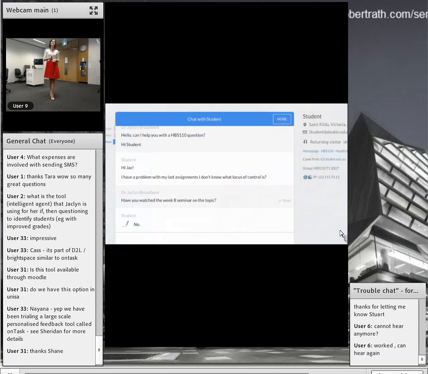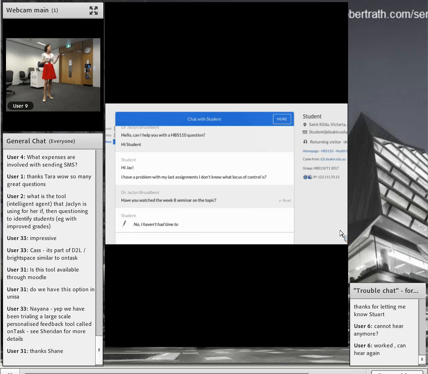From our side, this is kind of what it looks like. The best thing about this platform is you can see a student typing before they press enter. So here, like they've said, oh, I can't work out what locus of control is. And I'm like, well, have you watched the week 8 seminar? And they're like, no, I haven't had time to watch it. And then they're like, oh, backspace, backspace, backspace. Oh, I can't find that resource anywhere. You're like, you're a little liar. I can see what you're writing.